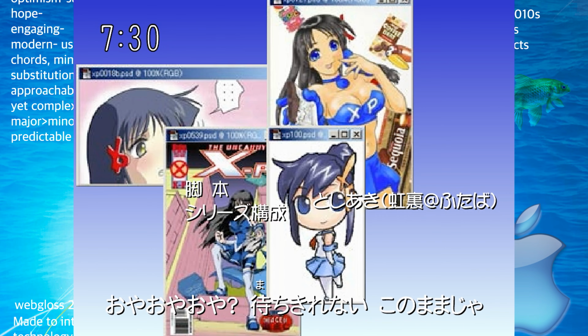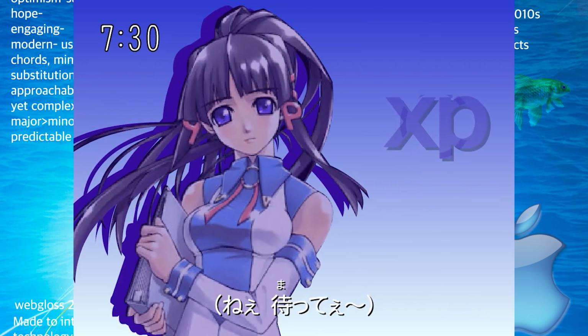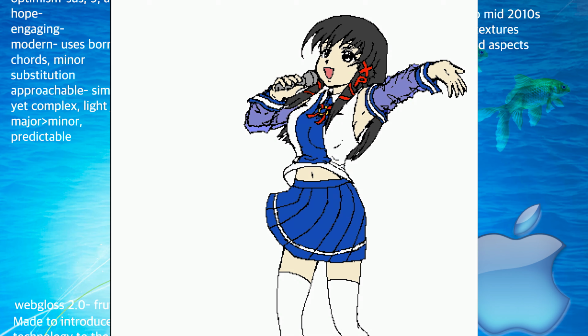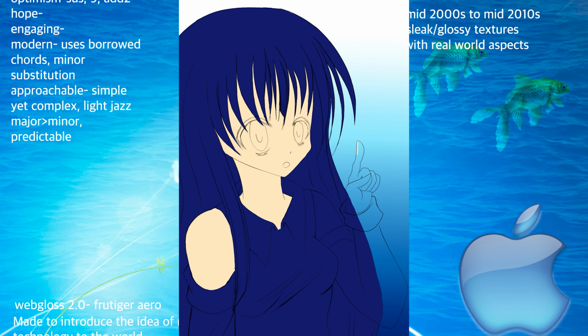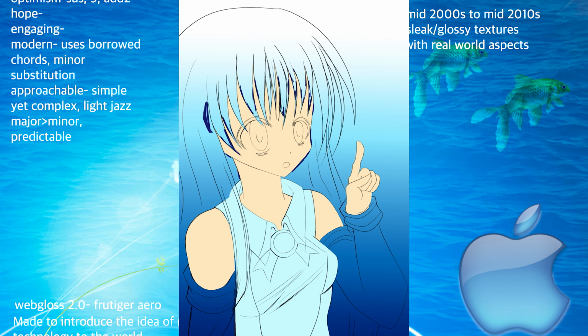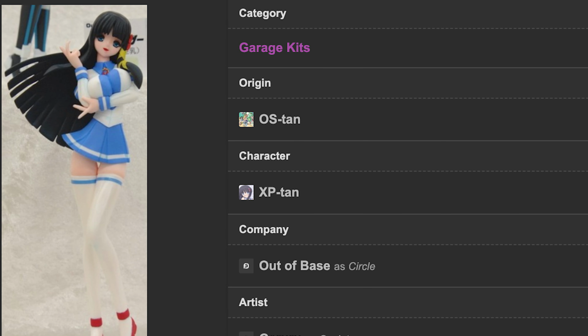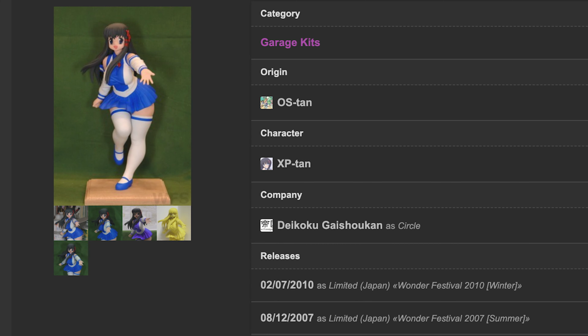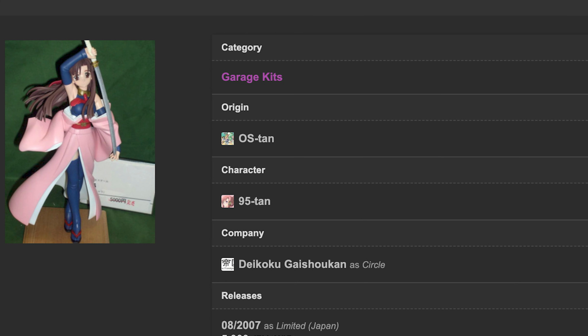Alongside this, there were a lot of other animations made as fan art for the OS-tans, like flash animations, which can be found on the Wayback Machine. And a lot of the merchandise surrounding the OS-tans as well is fan-made, like the figures, for example. From what I've found, or from what I've noticed, a lot of the figures of OS-tans are garage kits, which are like model kits for weeaboos.